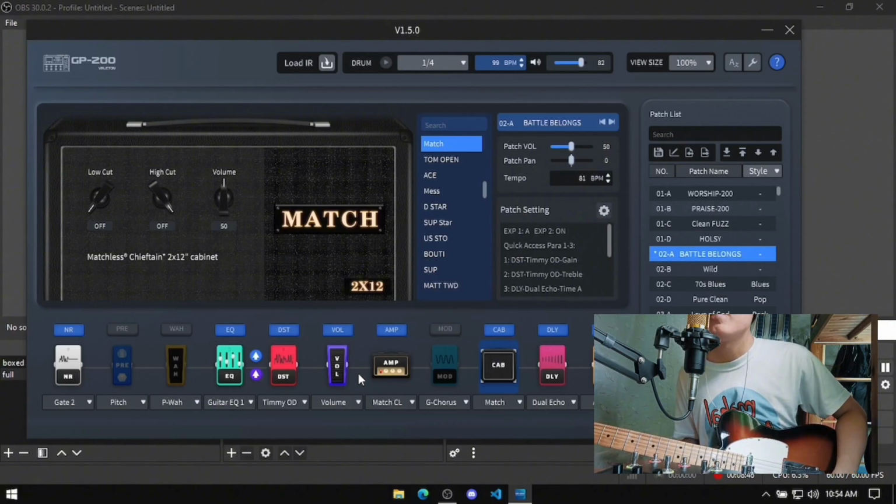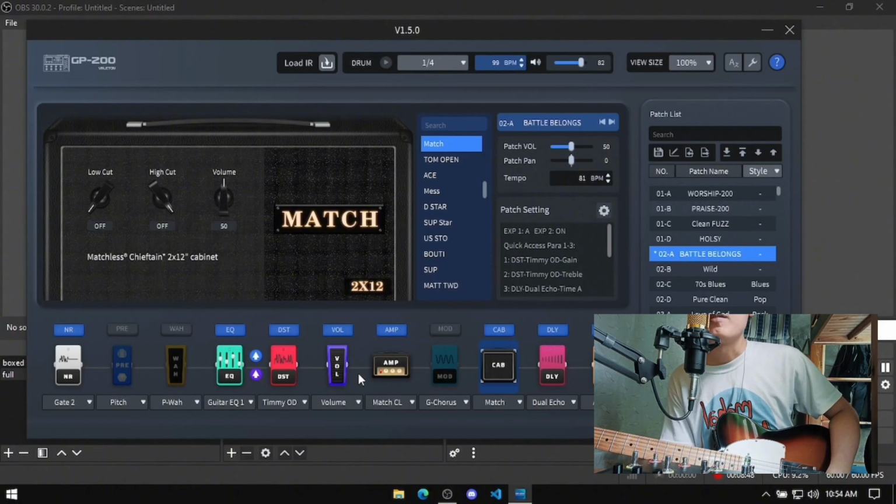So that is how I use this patch for the Battle Belongs song.